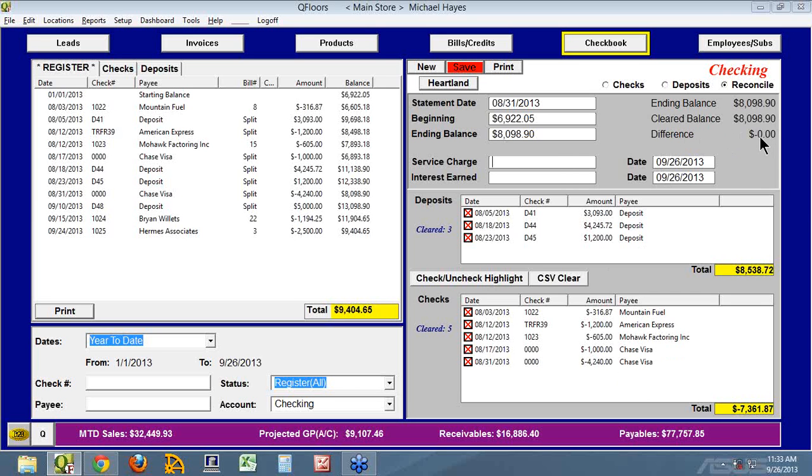Now, if it's not zero, then there's something in QFloors at the wrong amount, or at least at an amount different from what the bank showed, or you have your numbers typed in here incorrectly, or you have something checked that shouldn't be checked, or something needs to be checked that isn't checked, some transactions in the wrong account, things like that. But all that should work itself out as you do the CSV clear and checking things off, matching them up in there.